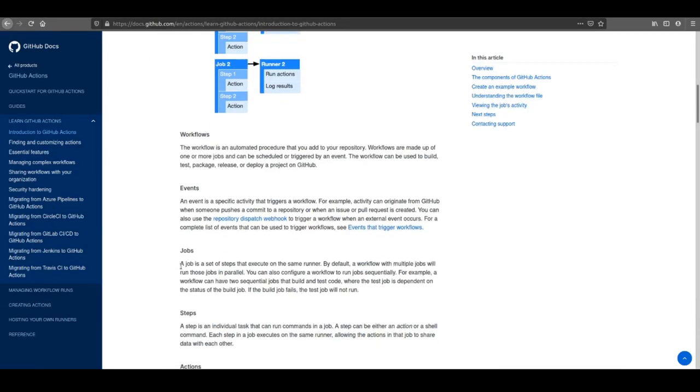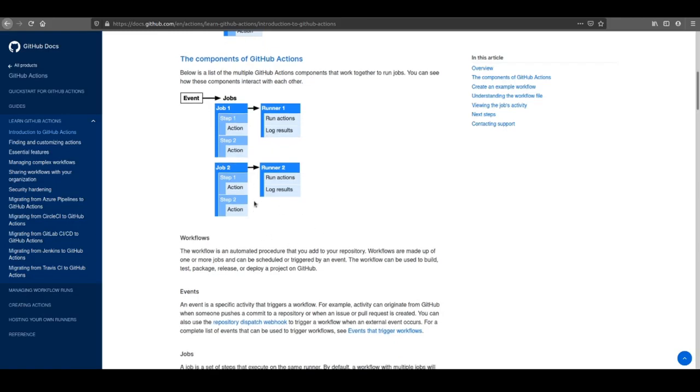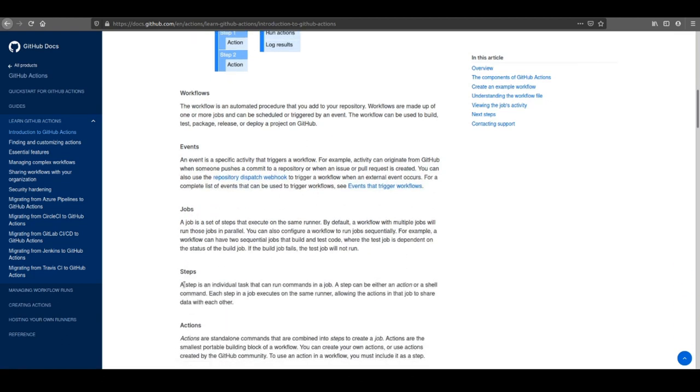And then a job is a set of steps that execute in the same manner. By default, a workflow with multiple jobs will run in parallel, but you can also configure a workflow to run the jobs sequentially. Each job will have its own runner and its own log and results, but when you specify it to run sequentially, the job will wait for another job to finish before running its own. And then a step is an individual task that runs commands in a job.